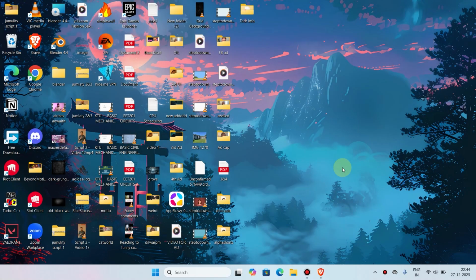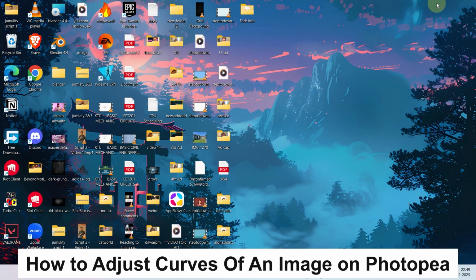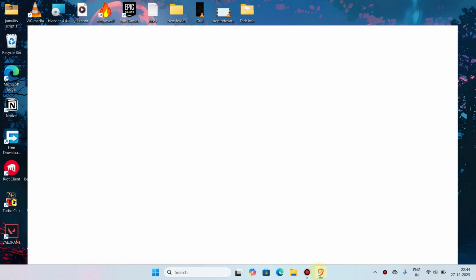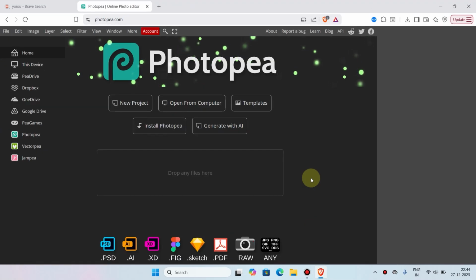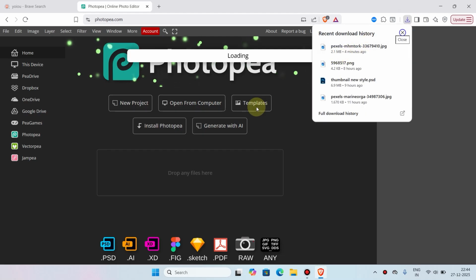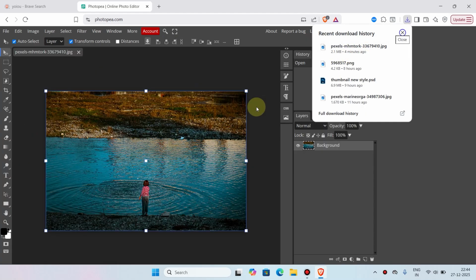So in this video, I'm going to show you how to adjust the curves of an image on Photopea. So for that, we just need to open Photopea. After opening it, we just need to drag the image. And after dragging it, here we can see the image.